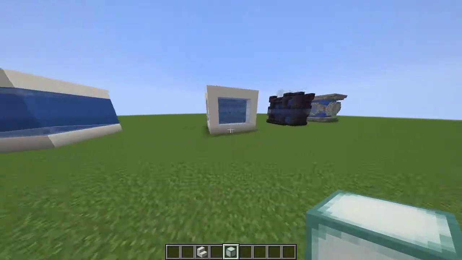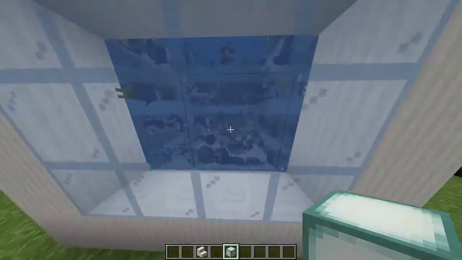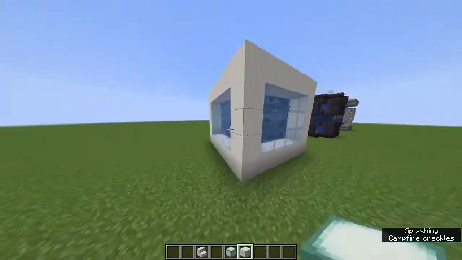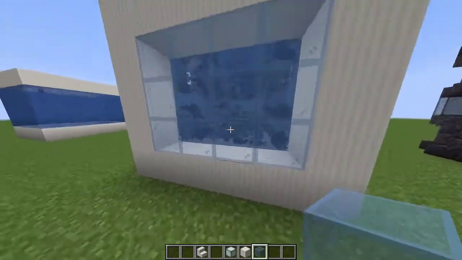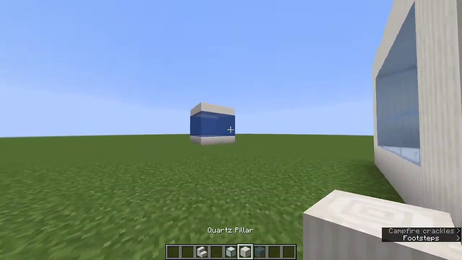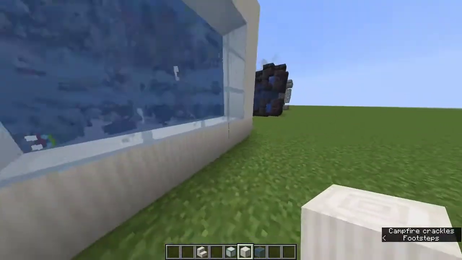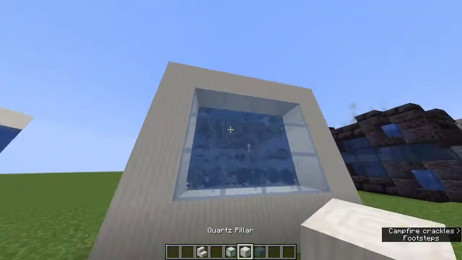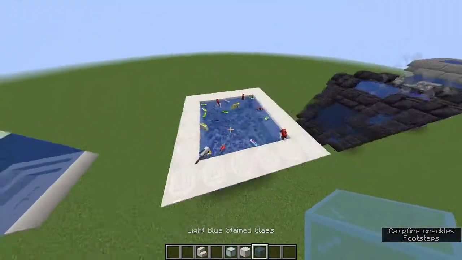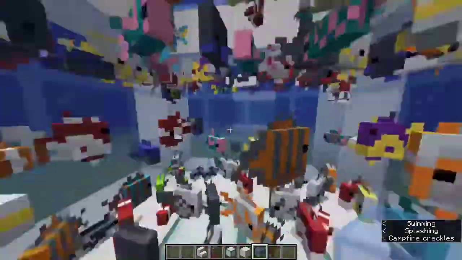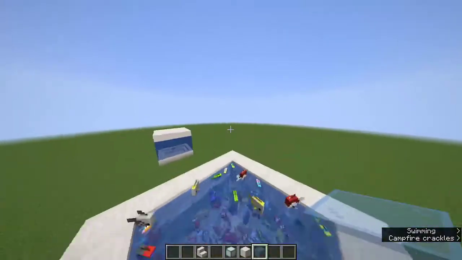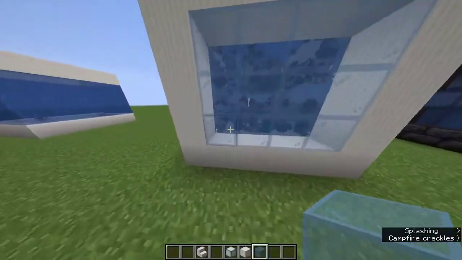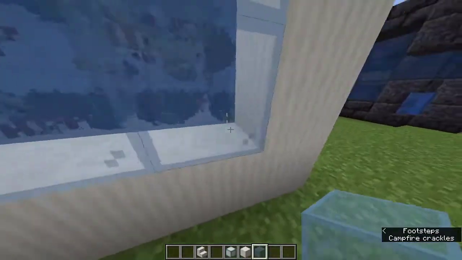This next one can hold a couple more fish. This design uses quartz pillar and blue stained glass. I made a similar shape over there. I just filled in the walls, and I used the glass for the sides. And then I filled up the inside with fish. In your own world, you don't need to add this many fish. I'd recommend adding a lot less. And I just used quartz pillars on the bottom.